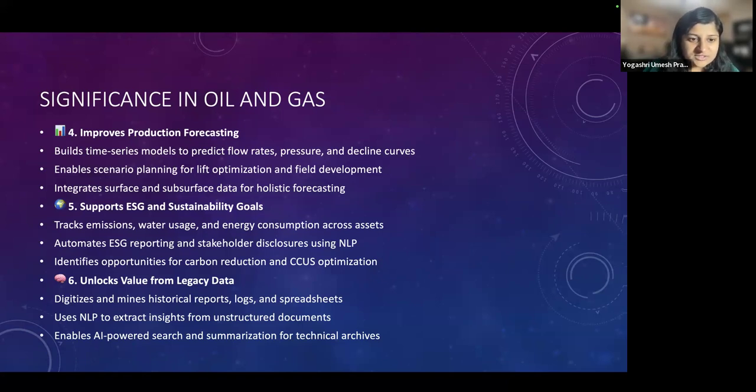So it supports ESG and sustainability goals. You can track emissions, water usage, and energy consumption, automate ESG reporting and stakeholder discussions using natural language processing, and identify opportunities for carbon reduction and CCUS optimization. And then for unlocking value from legacy data, it digitizes and mines historical reports, logs, and spreadsheets, uses natural language processing to extract insights from unstructured documents, and enables AI-powered search and summarization for technical reviews.